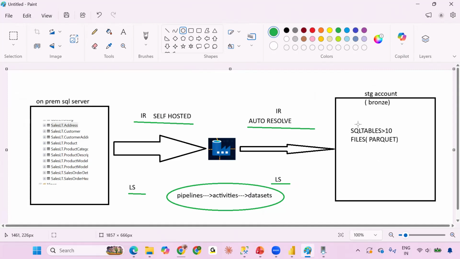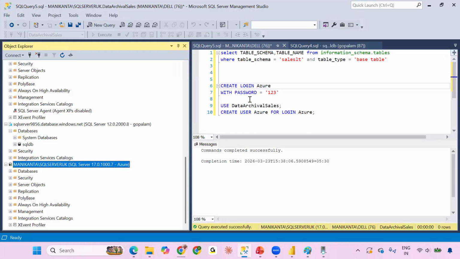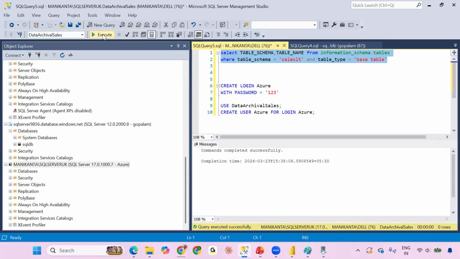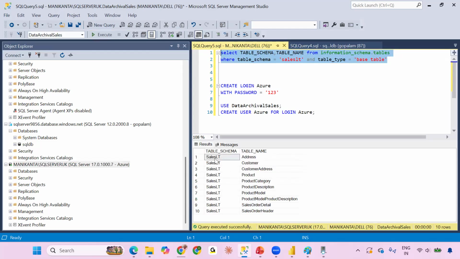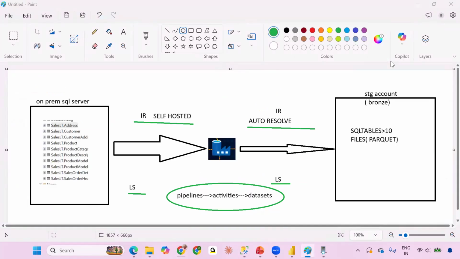Then here, first we need to get the list of the tables and schema information. For that, as we discussed, with the help of the SQL query, if you execute the script, you will get the respective schema with the table names. Correct? Then this script we should execute in Azure Data Factory.